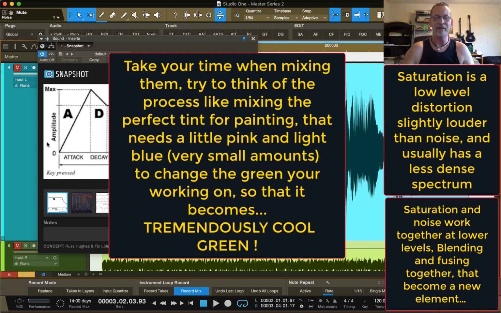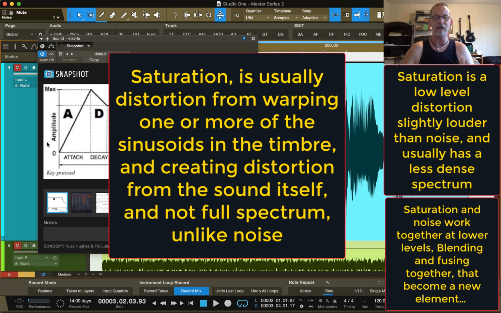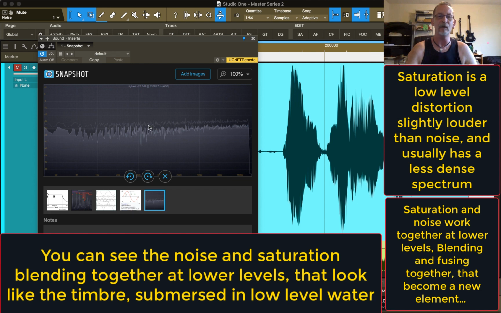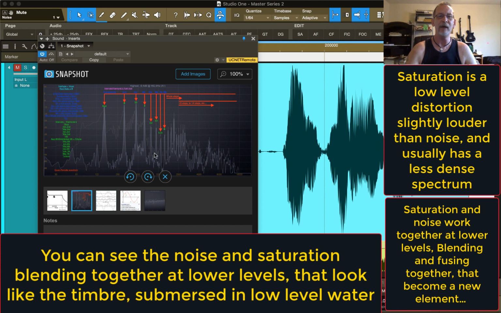The other thing is that saturation is a light distortion of the timbre and/or the sinusoids in the timbre. So it's affecting the sinusoids. Whenever you're looking at saturation, it's not really full spectrum. You have noise that looks like this, all the way across the spectrum, and when you look at a timbre you can't see it as well. You'll see noise mixed with the saturation, but you see a lot of these little spikes really low along these sinusoids. As far as the timbre is concerned, that's a lot of saturation.